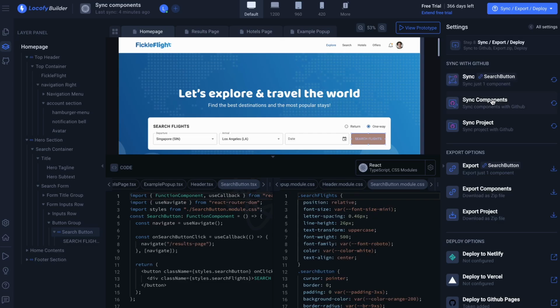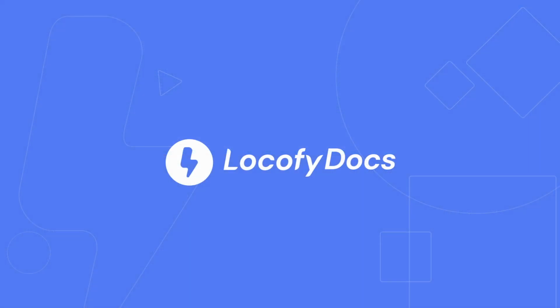And there you have it! This is how you can export only components from your project, allowing you to keep your project lean and use Locofy in a more modular workflow, and hence accelerate your design to code workflow by up to 10 times.